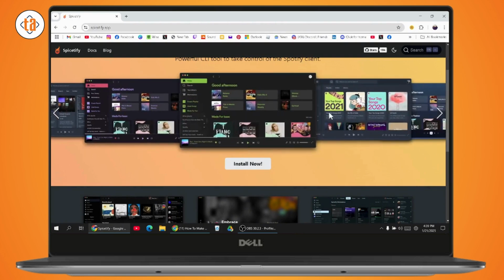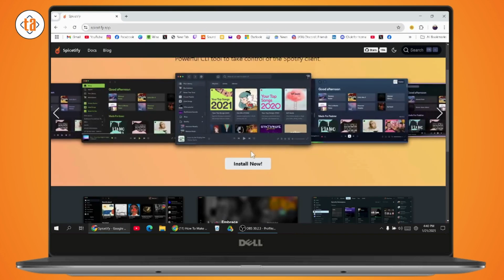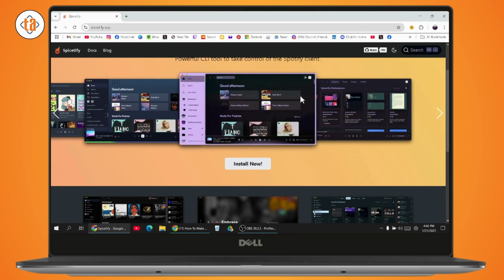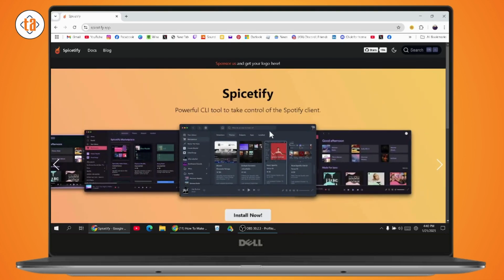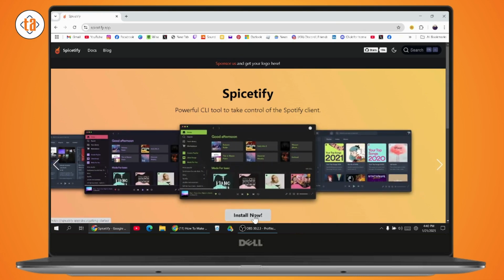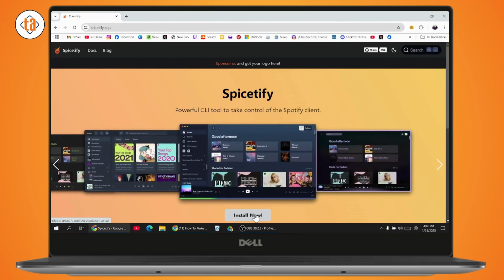Now you just need to simply go and install the application, which is right here. So click on install. Once you click on install, then you will have a lot of themes of Spotify. So this is basically a theme for Spotify. You can simply change your themes from here. You can just go with install and it will take you to a whole new Spotify theme.